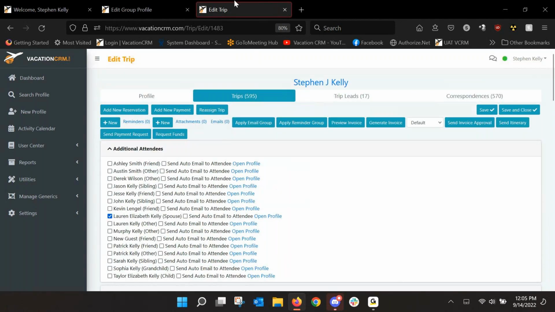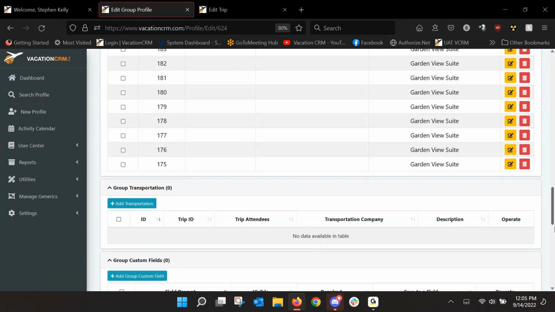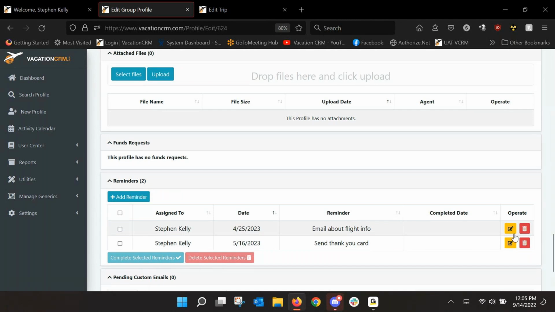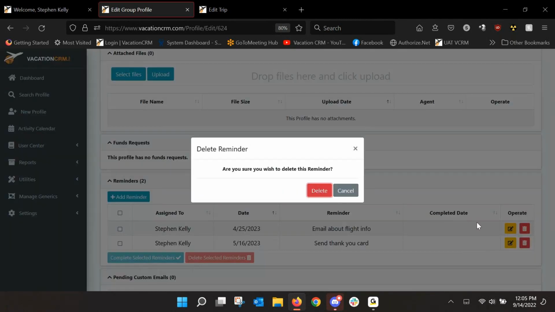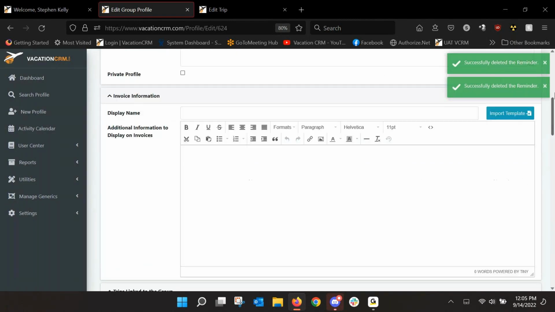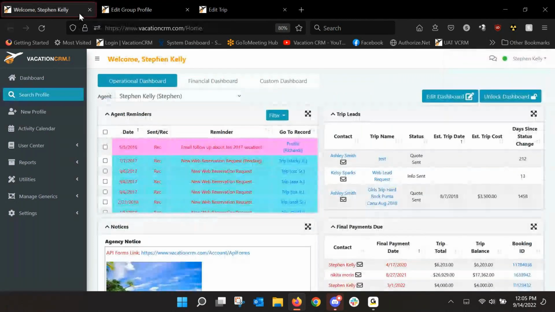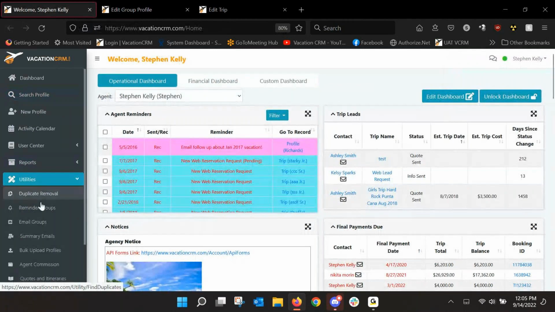You could do similar things for groups, or you can add reminders to a group. I've already got 2 in here. I'm not sure what they are, but those are in there. So let's delete those out of there. So again, in that example, I would have to go in and click new reminder and type them in manually from scratch. So in order to save users time, we created what are called the reminder groups.